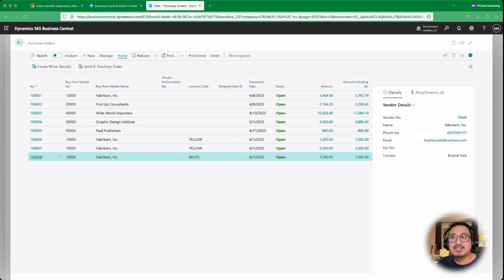Now the process is going to be very similar to the special order. Again, that's pretty much it.